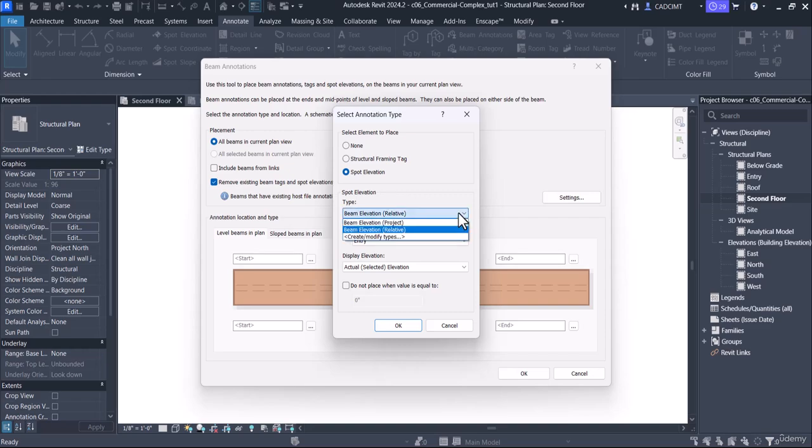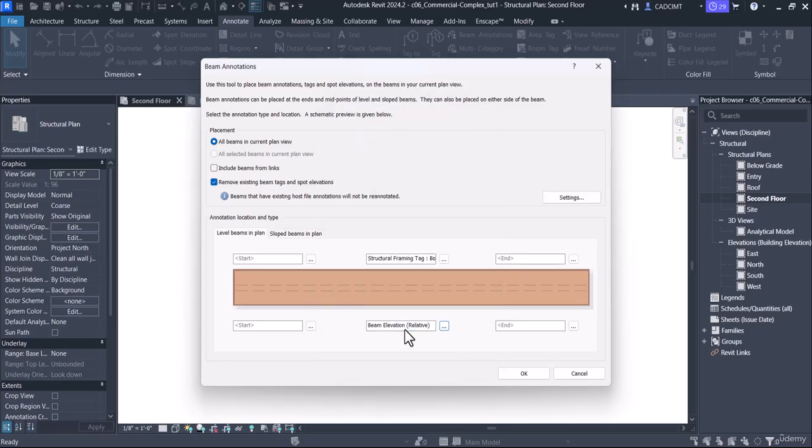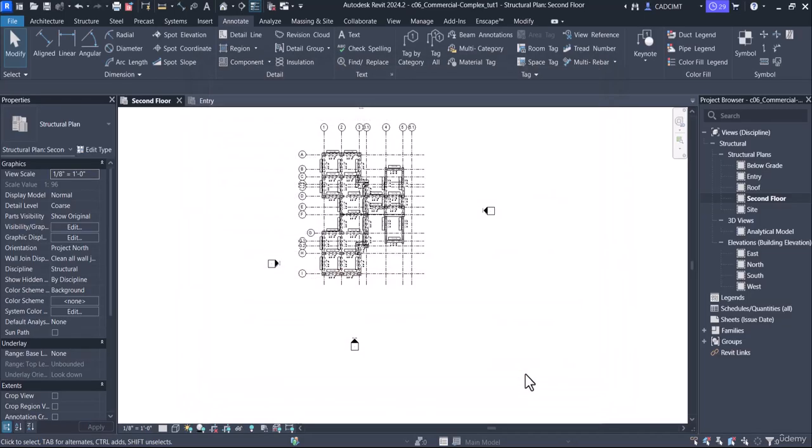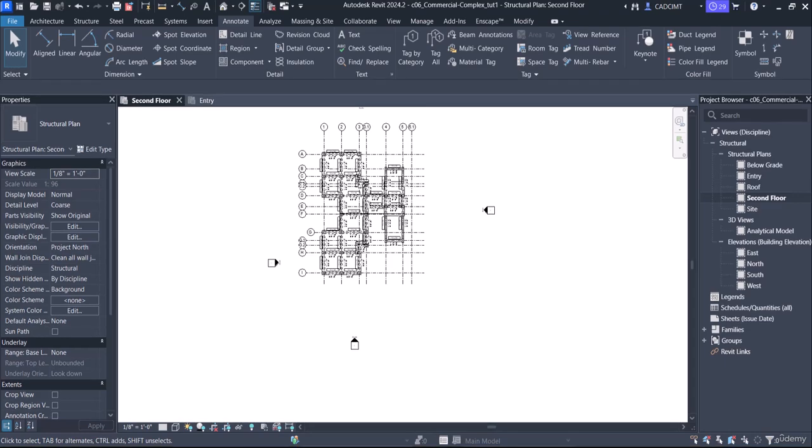and then select the Entry option from the Relative Base drop-down list. After that, select the Top and Bottom Elevations option from the Display Elevation drop-down list. Then choose the OK button. The Select Annotation Type dialog box is closed. Next, choose the OK button from the Beam Annotations dialog box. The Beam Annotations dialog box is closed again, and then the beam annotations are added to all the beams placed in the view.